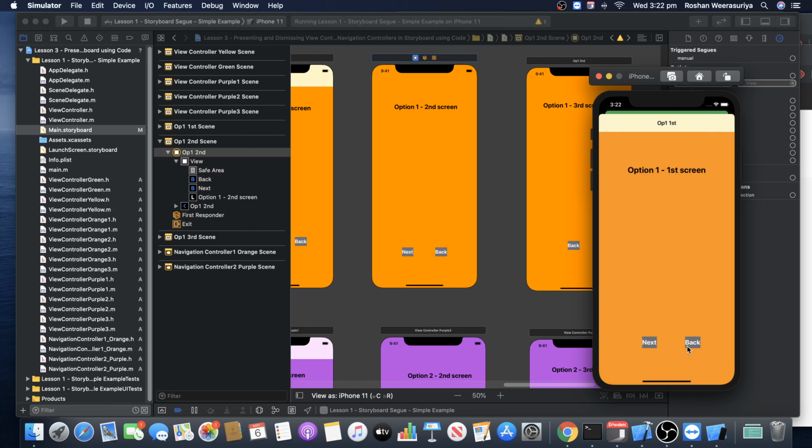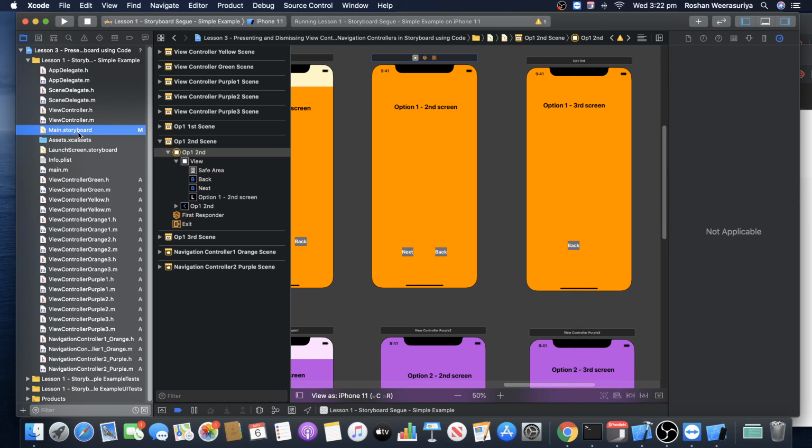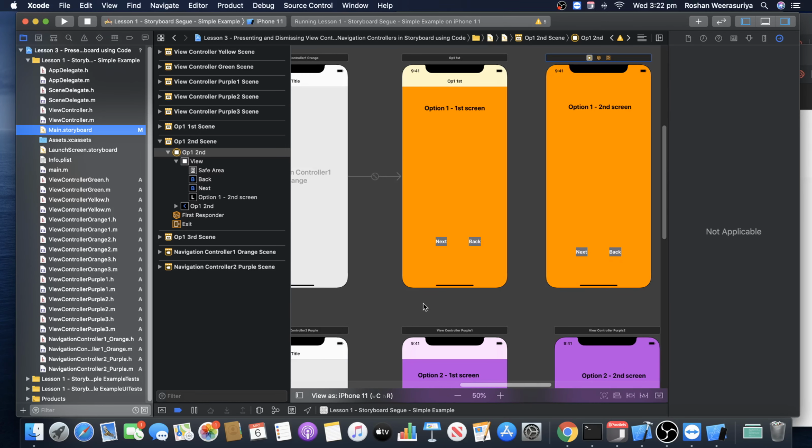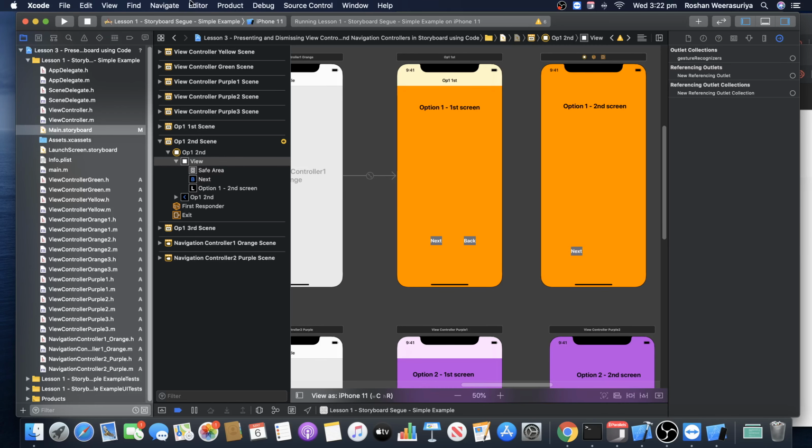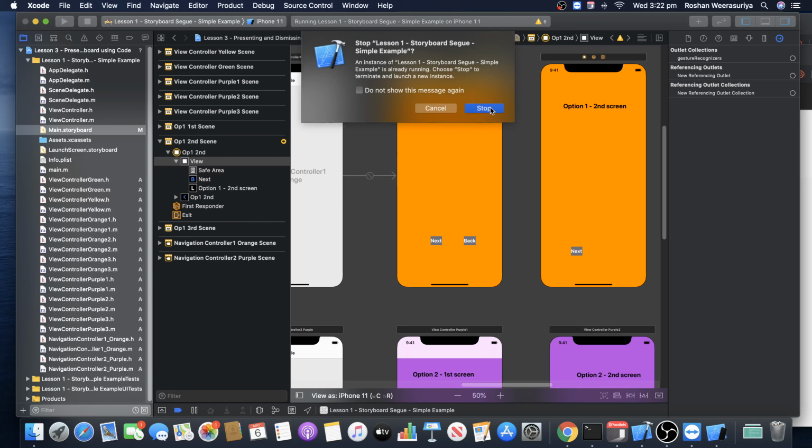So I can delete the back buttons from my storyboard settings, right? Because of that reason, I don't need this. When I push it, I'm going to remove this back button from my second screen. So if I run this now, you can see why I removed it.